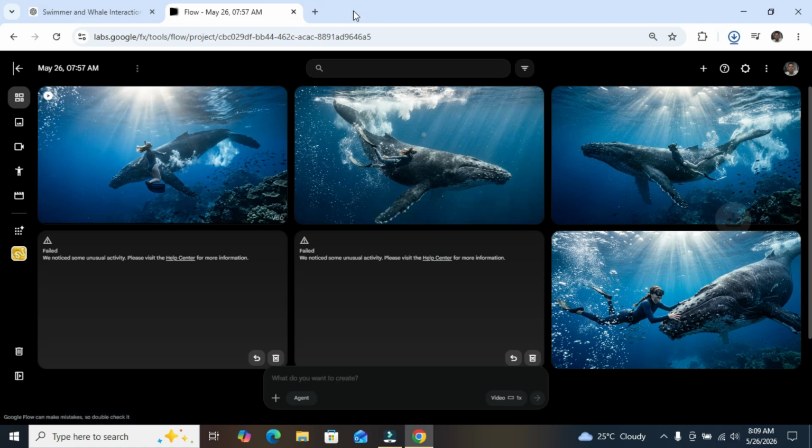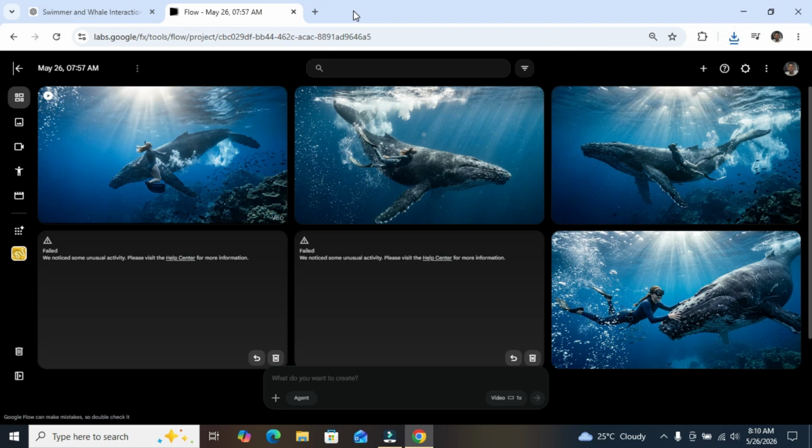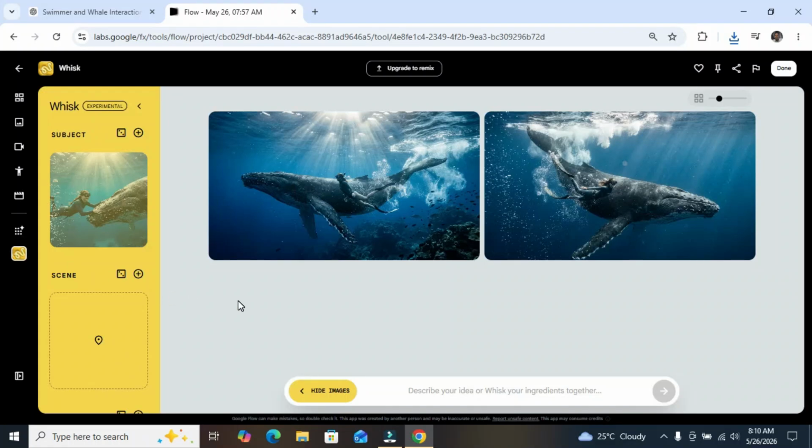Okay, this is how you can access Whisk AI. It is already in Google Flow. You can go back to Whisk, click on Whisk, and generate images using the subject and the scene. I'll be bringing more tutorials on how to leverage Whisk AI, the free AI tool, to generate images and also to animate video.